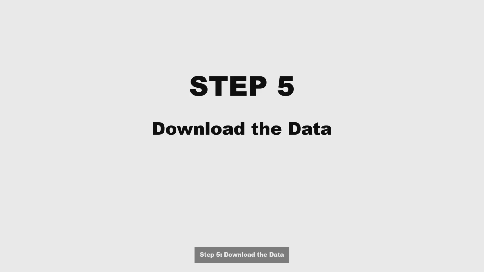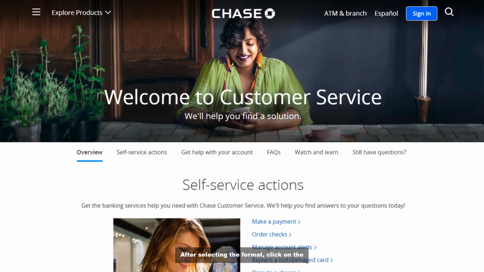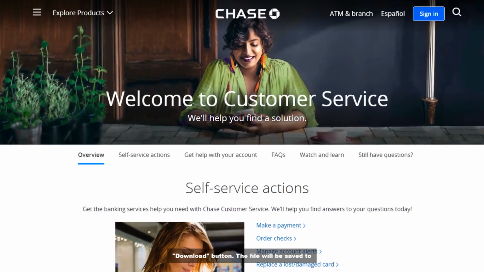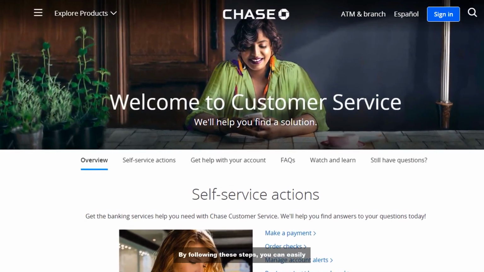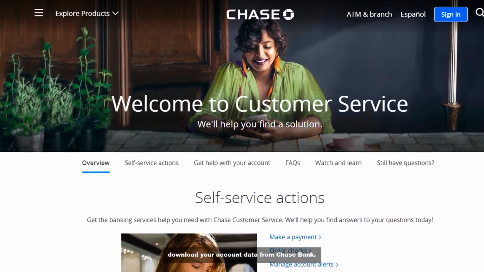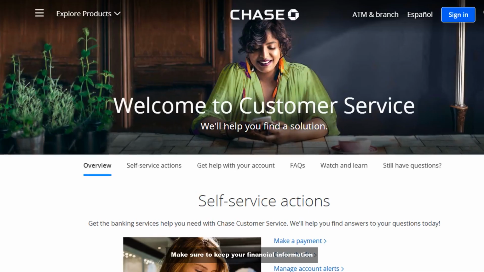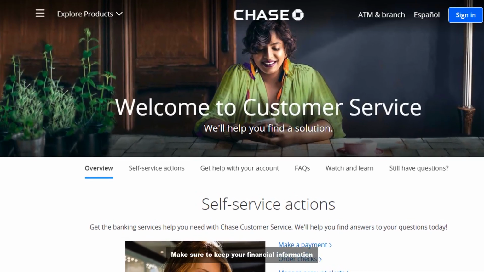Step 5. Download the data. After selecting the format, click on the Download button. The file will be saved to your device, allowing you to access your account data whenever needed. By following these steps, you can easily download your account data from Chase Bank. Make sure to keep your financial information secure after downloading.